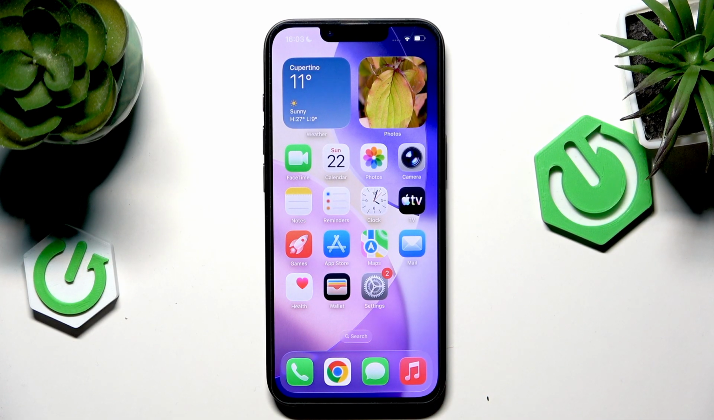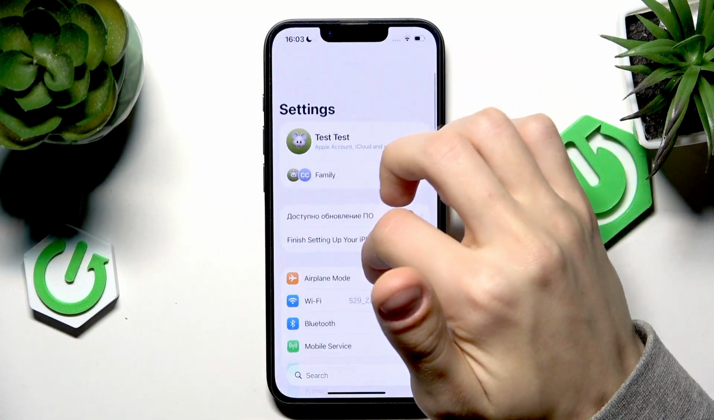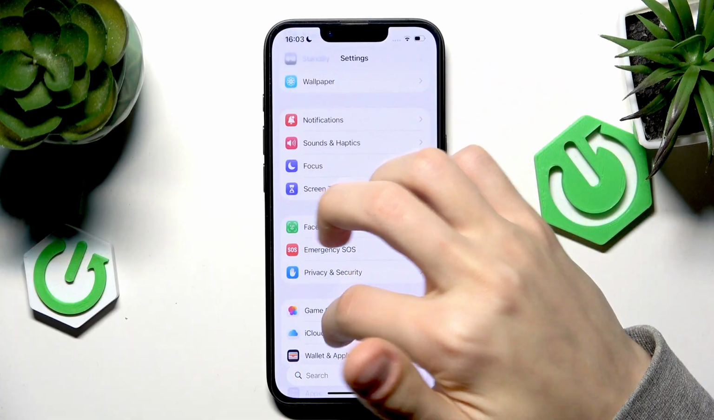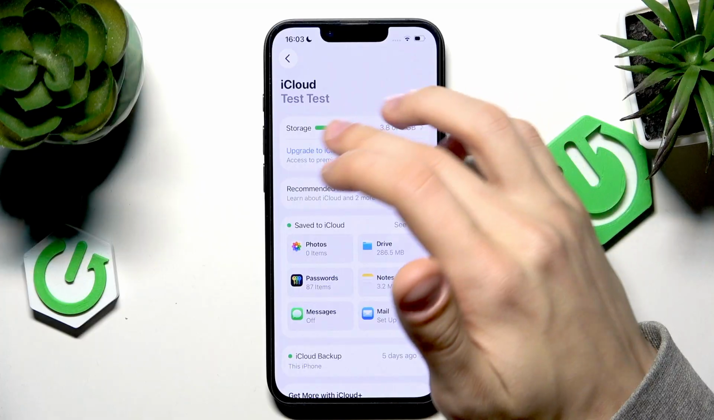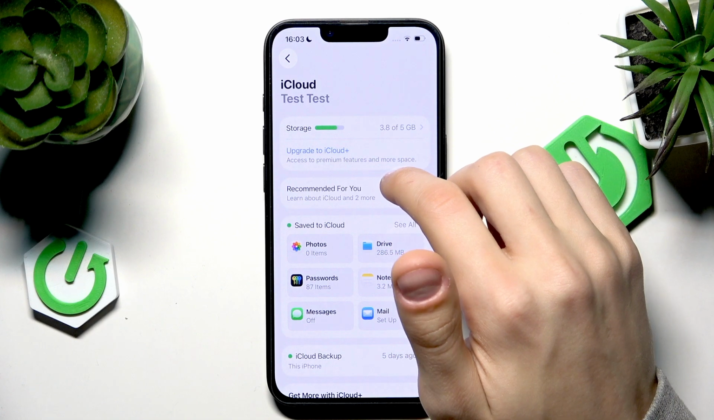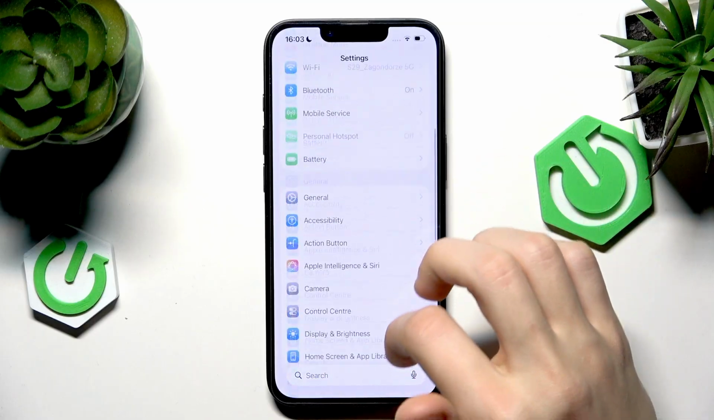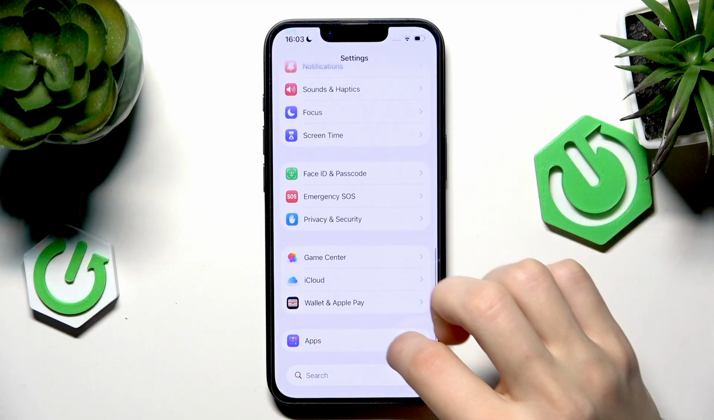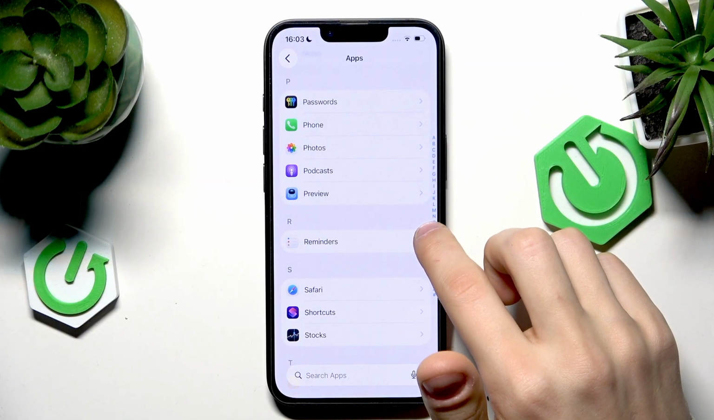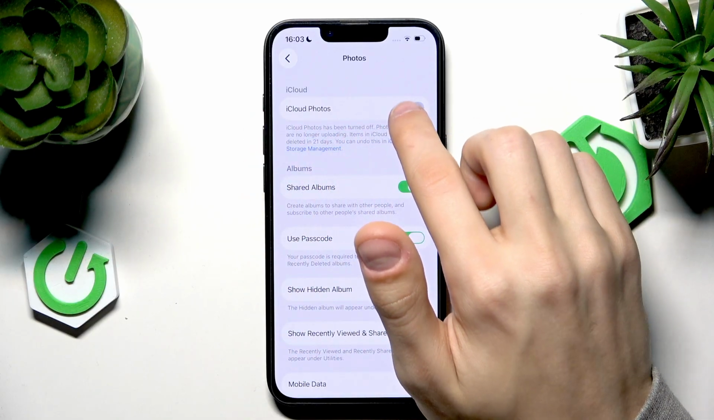The next thing is the iCloud photo sync. If you have an iCloud subscription or even the starting 5 gigabytes that the iPhone gives you for iCloud, you can use that storage to save photos on it. To do that, all we need to do is scroll down to Apps, go to the Photos app, and then enable iCloud Photos.